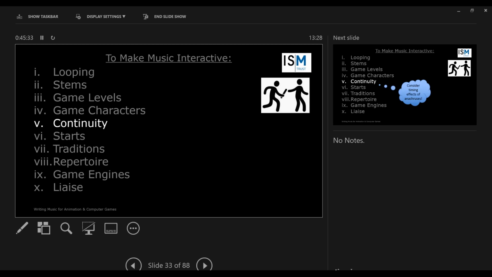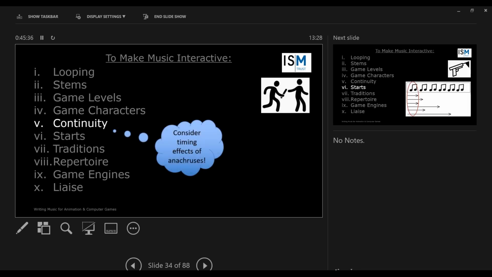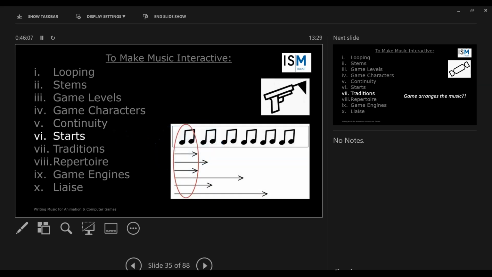Continuity is important. Consider the timing effects of anacruses, for example. If you've got some stems looping and you have an upbeat note in your loop, that anacrusis is going to loop, isn't it? If it's part of that loop. And if it's not, you're going to have to find a way of programming that so that the upbeat note to a next section doesn't get looped if you don't want it to be. So it's just an aspect that one needs to be aware of.